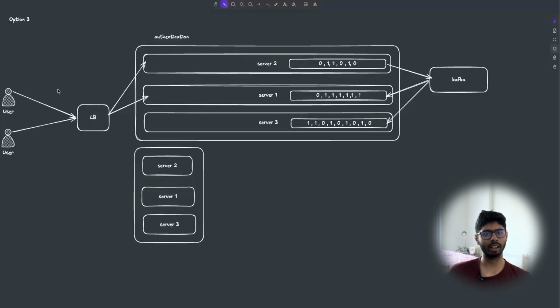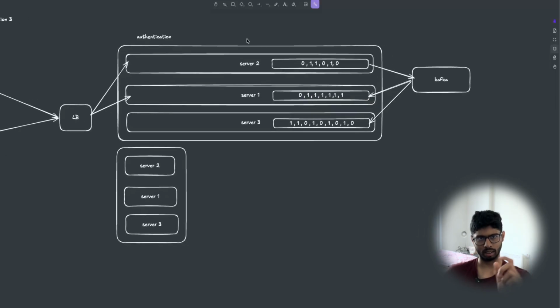Whenever a username sends a request, what is going to happen? It will go to the load balancer. Let's say it goes to server 2. It will put the bits here as well and check, and again this array is going to return yes or no. Similarly, server 1 is also going to return yes or no. The only thing that we are going to do here is broadcasting with the help of Kafka.